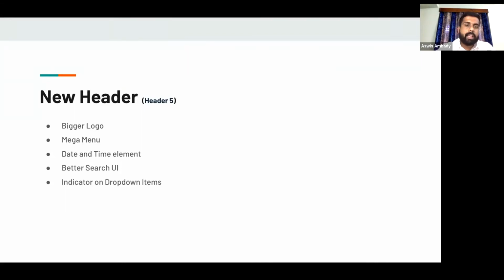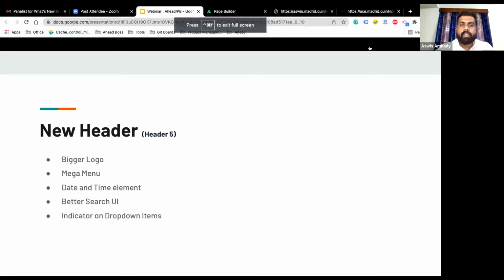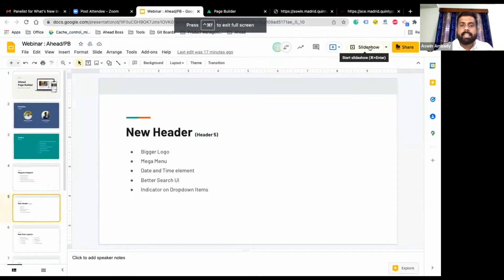So we thought about bringing in a mega menu, which lies within the header itself, but which can hold a large number of menu items. Then we brought in the concept of a date and time element within the header itself. Then we have made a slight change to how the search is working in terms of the UI. And we have added a small indicator on the drop-down items when there is an extra line of items. So I'll just quickly go through these items altogether.